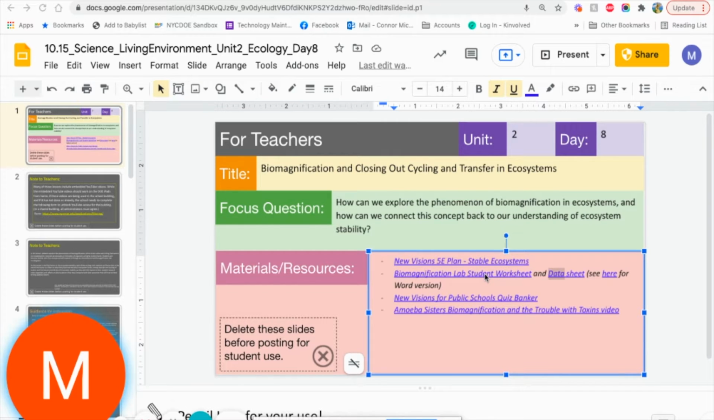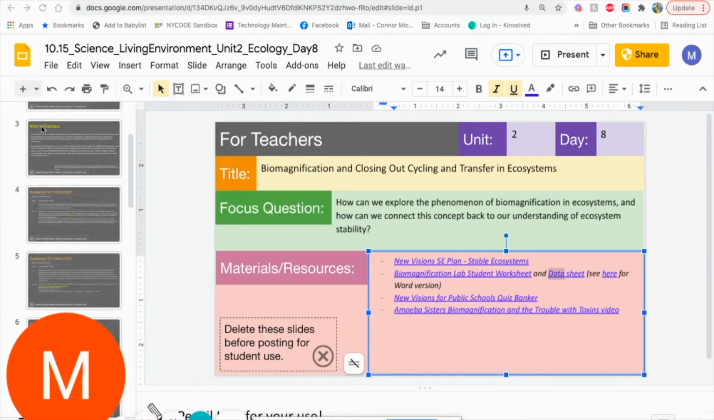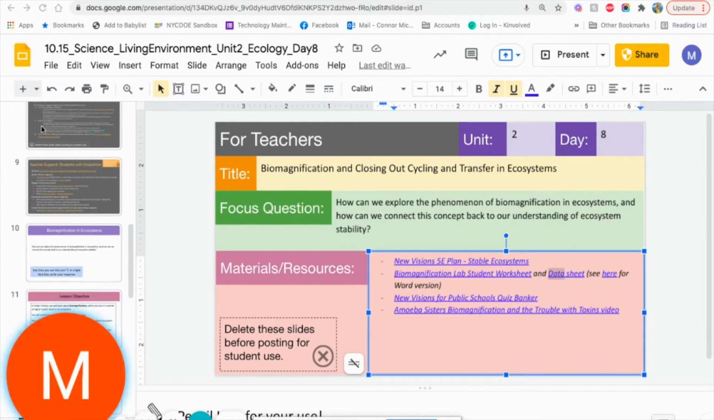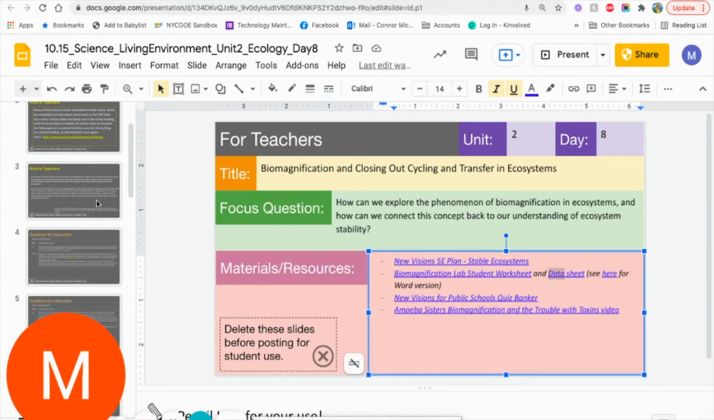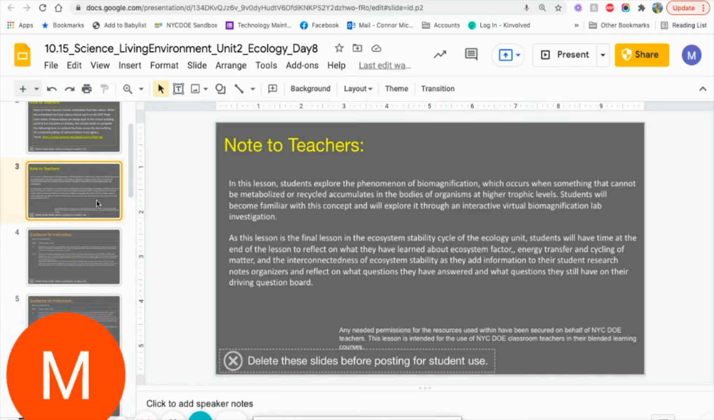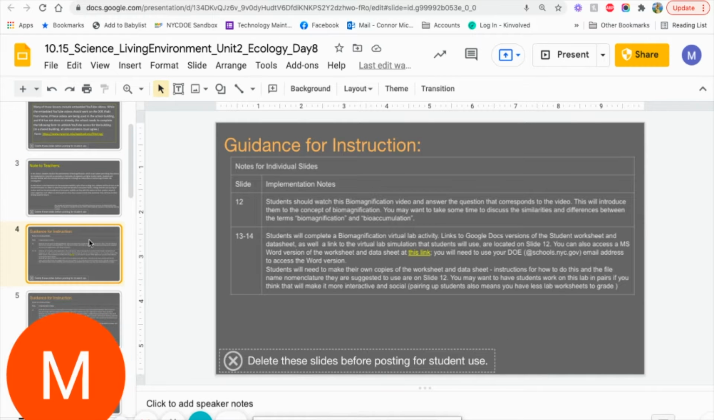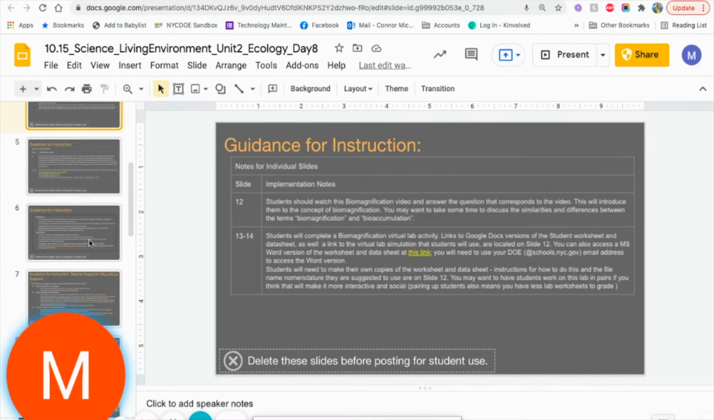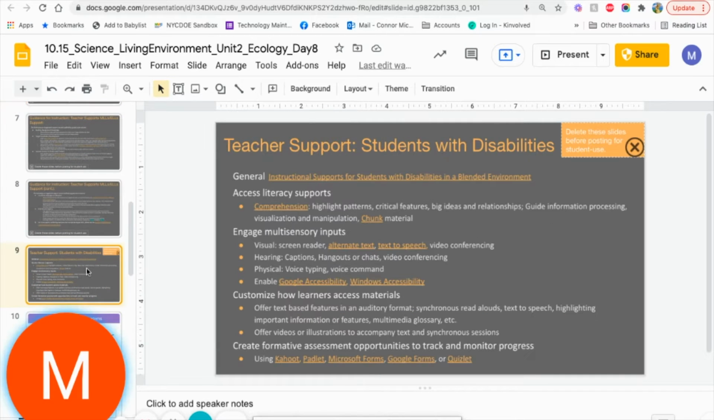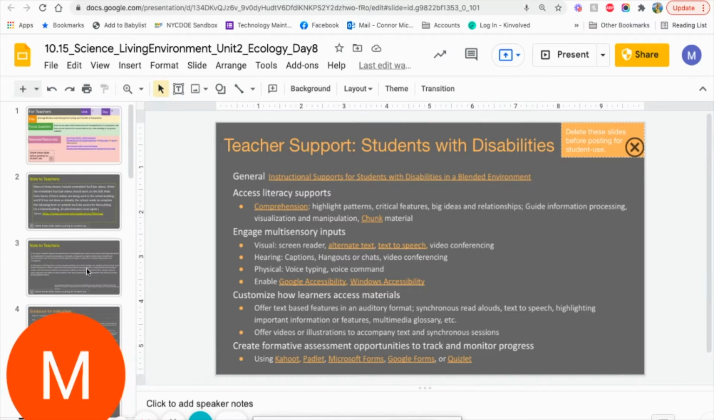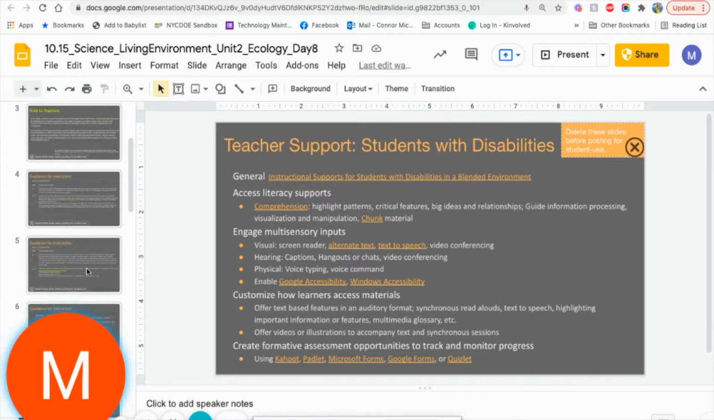Today we're going to be looking at the biomagnification lab. Before we start, we're going to go ahead and just do an overview of the Teach Hub lessons. So the first set of slides up until the gray background slides, these are all for teacher use. They go over notes, any modifications you may need to make for your students, standards, synchronous versus asynchronous work, and these will all be taken off before you give this to your students.